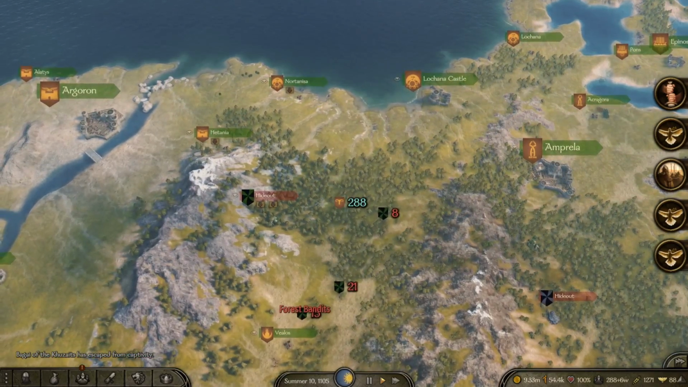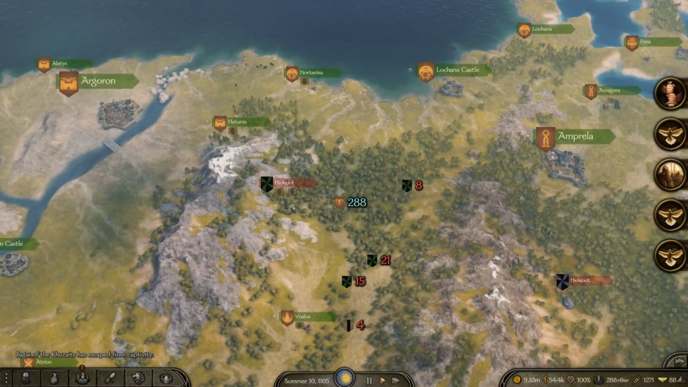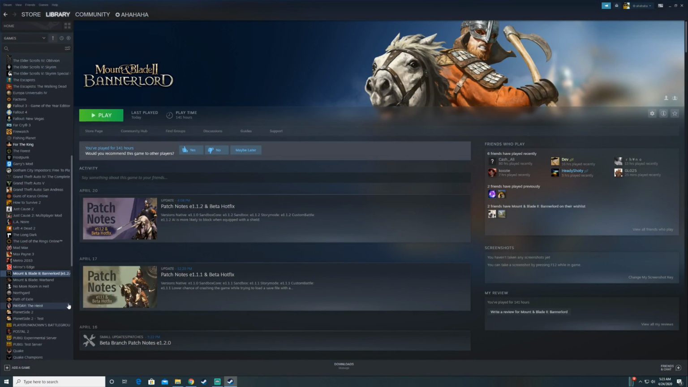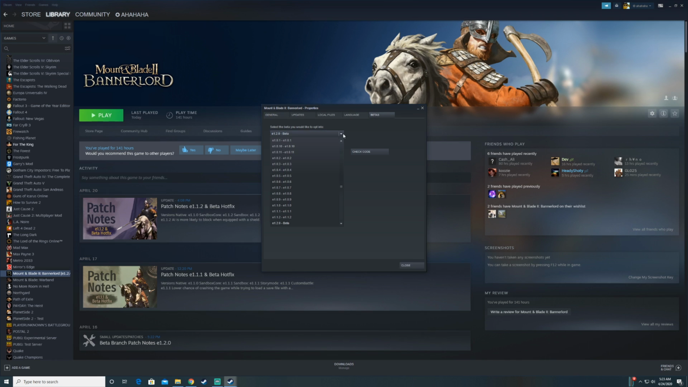So what you're going to want to do first is just exit the game and go to your Steam library. Now that you're in your Steam library, all you're going to want to do is find the game, right-click on it, go to Properties. Now in these top tabs, General, Updates, Local Files, go to Betas. And as you can see right here, there's a drop down, and in this drop down are all the beta patches that have come out.